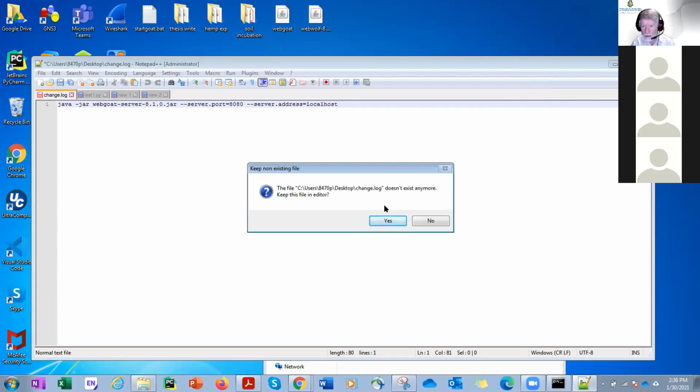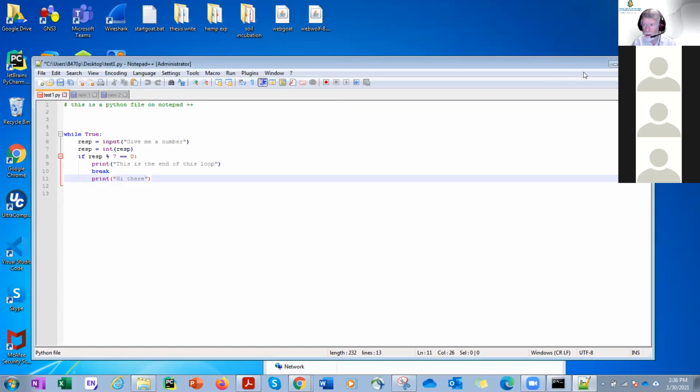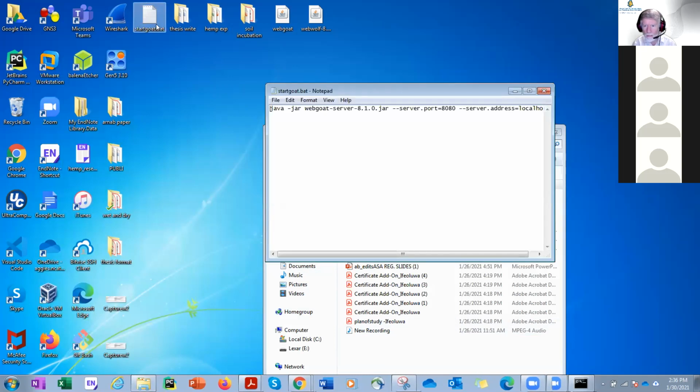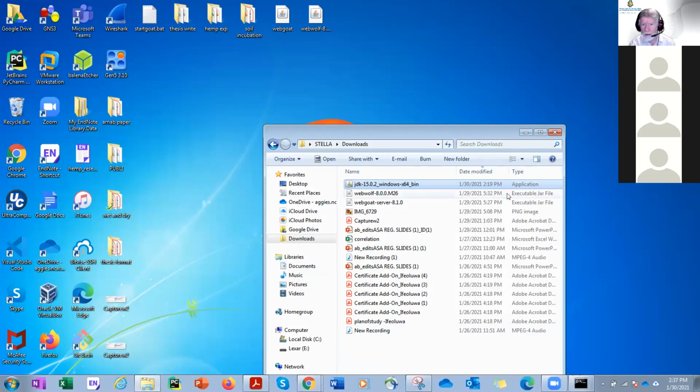Yeah, okay. Now, all you have to do is double click that startgoat.bat to, oh, that did not, that is strange. Say no. You can close Notepad. Close that, close the Notepad, and then go up to Start Goat and click it once, and then click it once again.